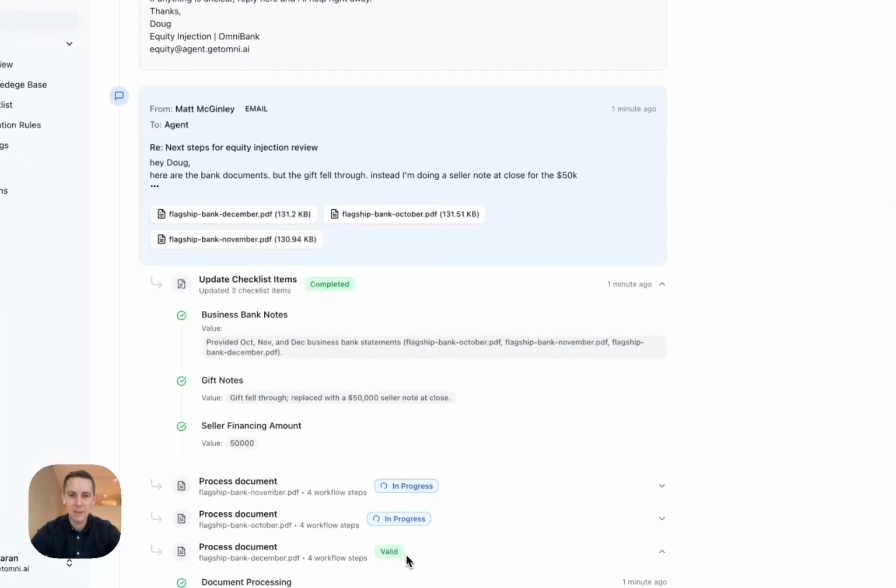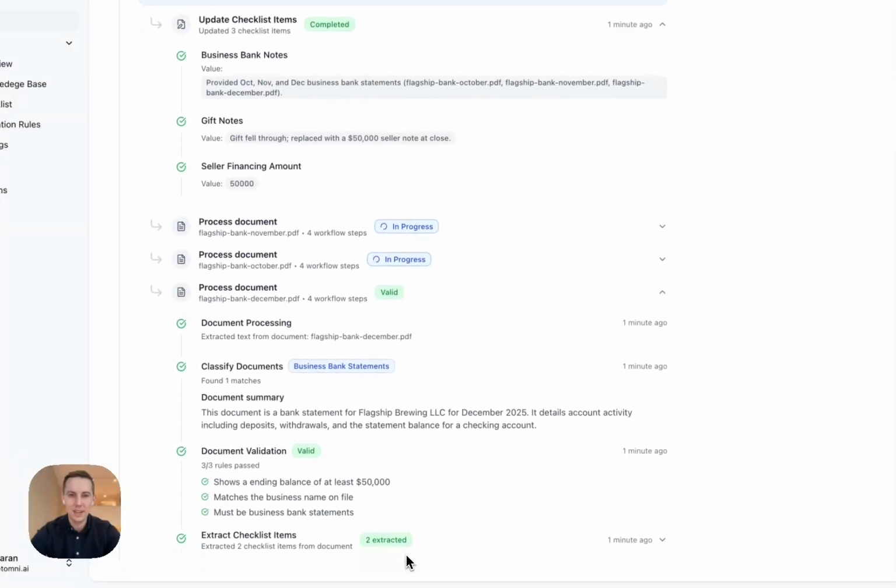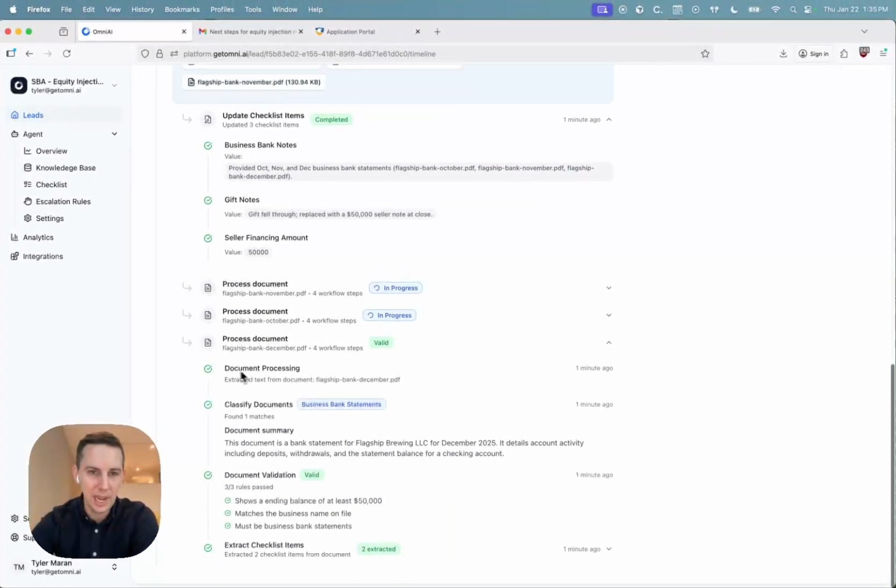And we also see some of these bank statements finishing processing, where we see we have a new document from this attachment, classified as business bank statement, summarize it, and we run it through these rules. So we see that the document does in fact have an ending balance of at least $50,000, matches the business name, and is a business bank statement.